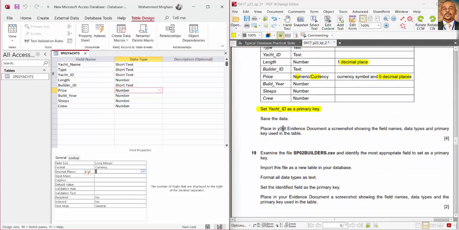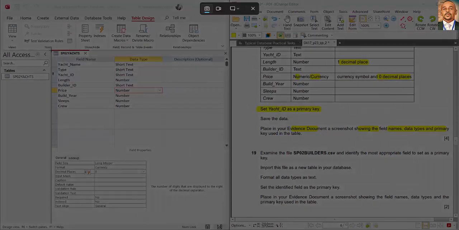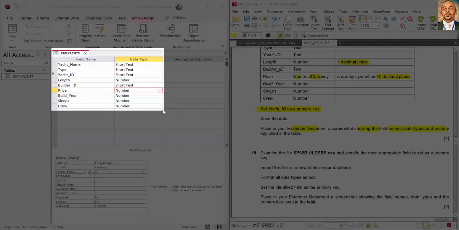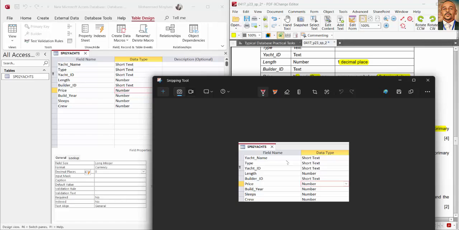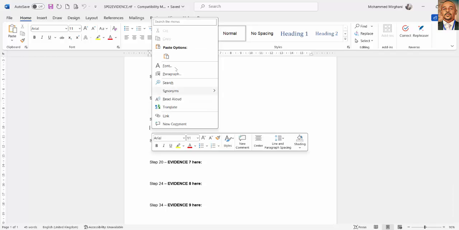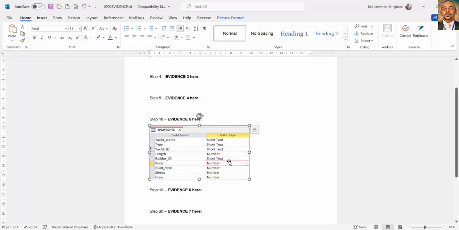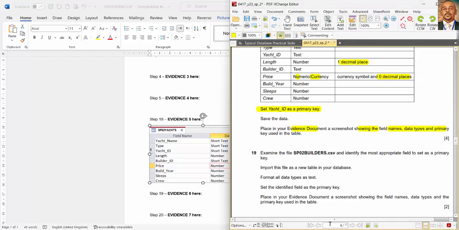And here the question said, place in your evidence document a screenshot showing the field names and the data type. So you want a screenshot for this place. So simply, we're going to take a screenshot. And on the screenshot here, we just select it like this. And we go to copy and you paste it in your evidence document here. And you leave it as it is, okay? You leave it as it is like this. So this is proof you changed the data type exactly as the examiner asked.